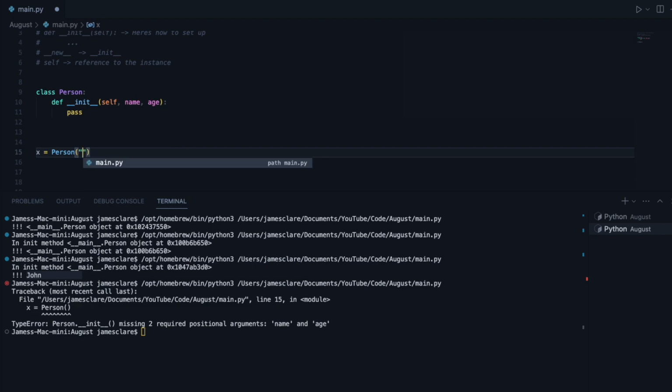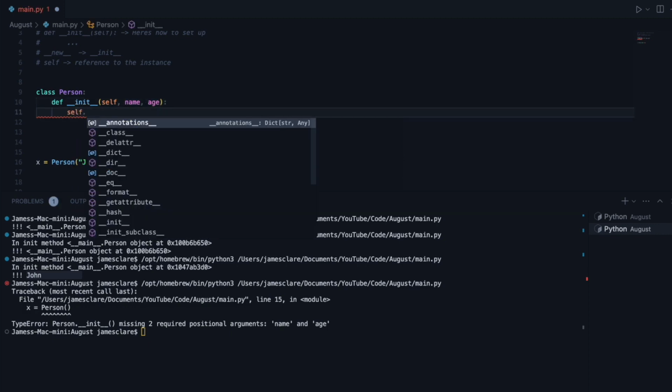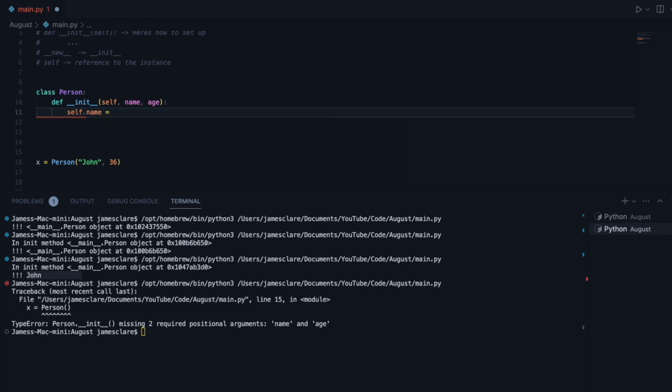So let's pass in John, and let's say John is 36. So self is just a reference back to x. John goes in as name, and 36 goes in as age. And then what we can do is say, okay, those things you just took in, John and 36, give those to x. So self, the reference back to x, self.name we can set equal to name.